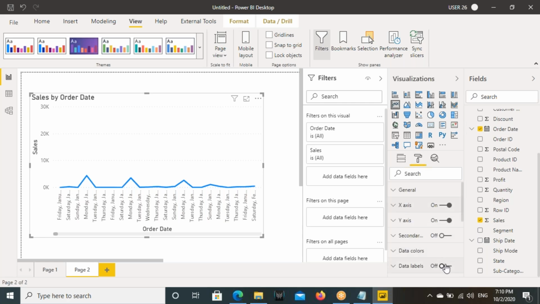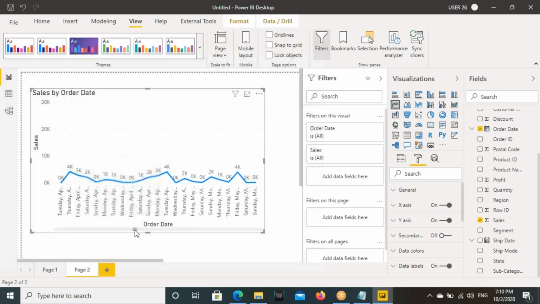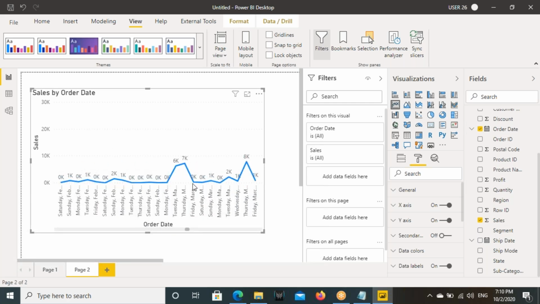So I want to enable the data label to show the sales value. And now it is showing each date and their sales value. Each date and their sales value you are able to see here. Each individual date and what is their sales value we are showing here.